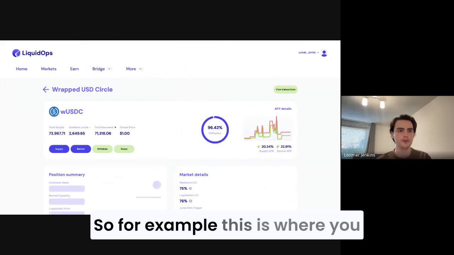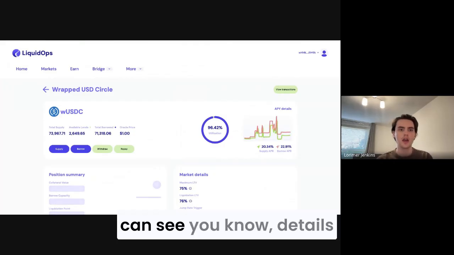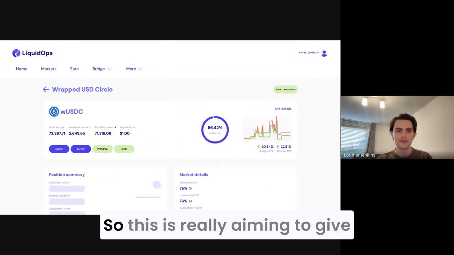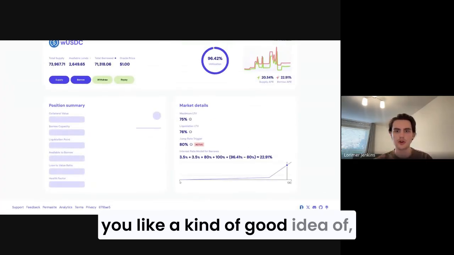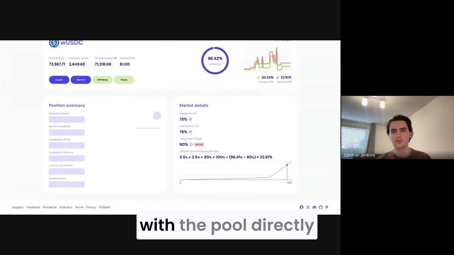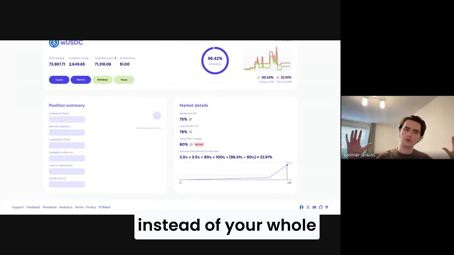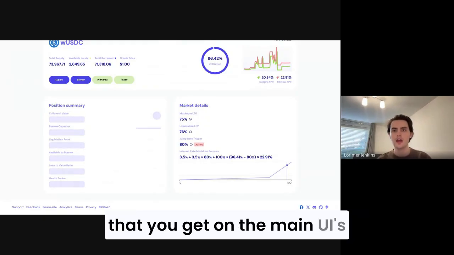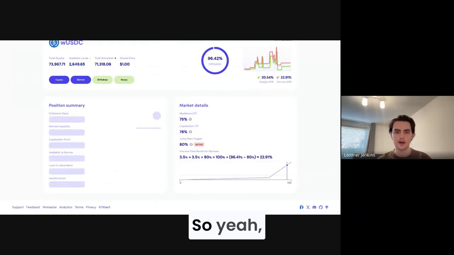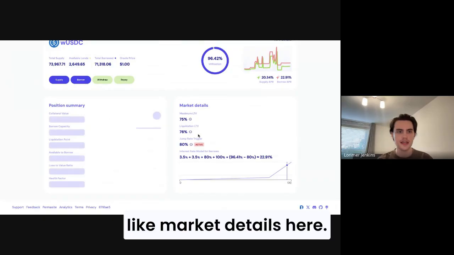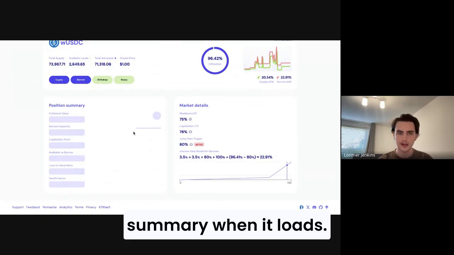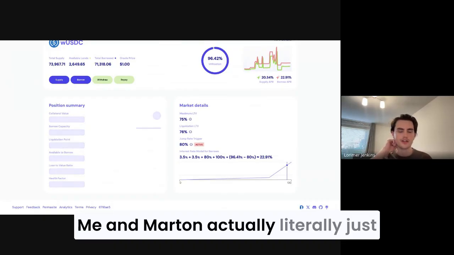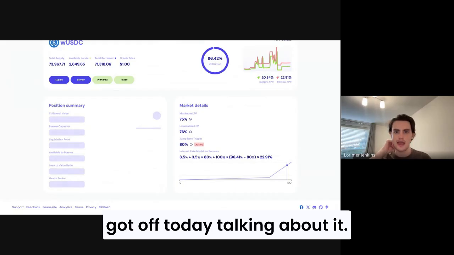So for example, this is where you can see details about a specific LiquidOps pool. This is really aiming to give you a good idea of what's going on with the pool directly, instead of your whole lend and borrow balances, etc., that you get on the main UI's landing page. So yeah, you can see market details here. You can see your position summary when it loads. We're working on faster loading times, I assure you. Me and Martin actually literally just got off a call today talking about it.